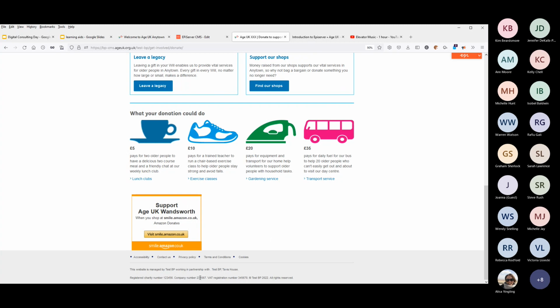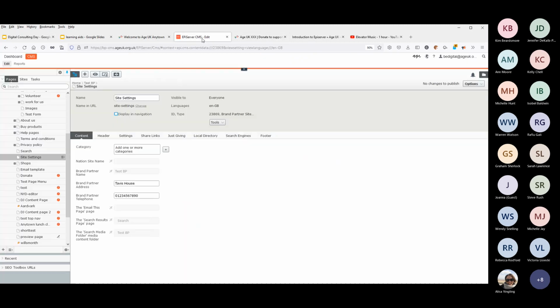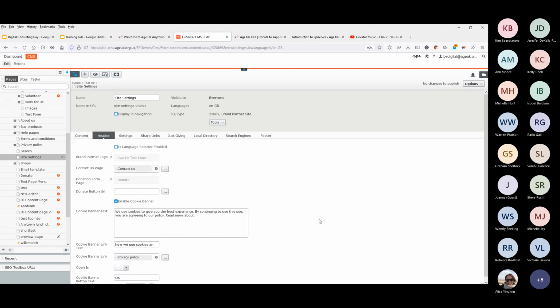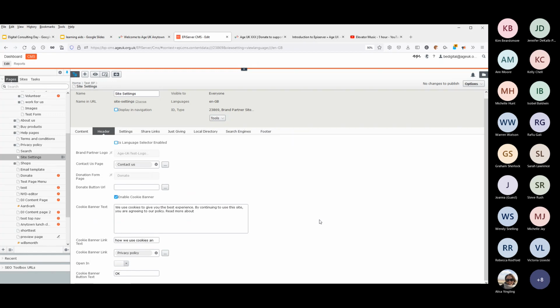Your registered charity number and your company number you can't change. You just have to email me to do it. It's locked, and your brand partner name again is locked. So if you want those things to be changed, you just need to ask me and I can change those for you. So then we come to the header tab, and this covers a lot of things.